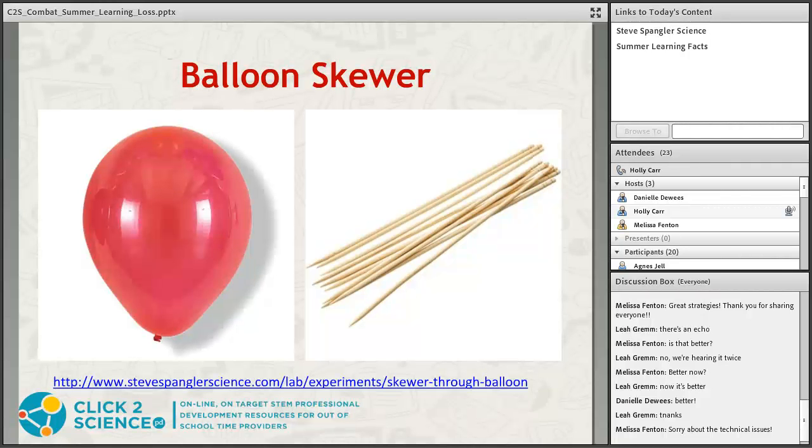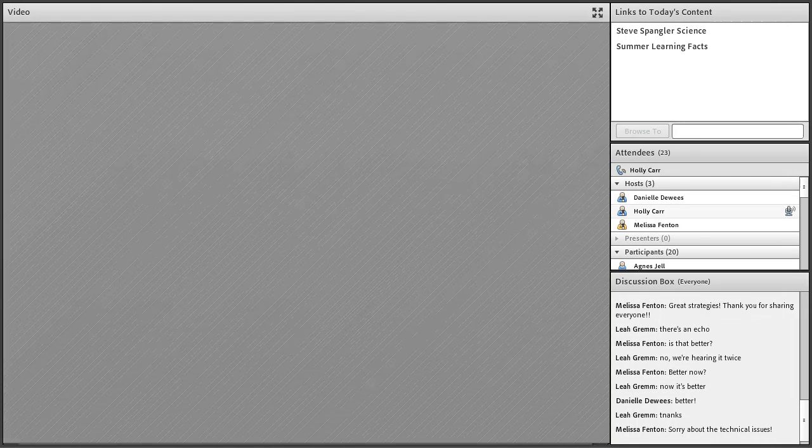Okay, so are you ready for some great balloon skewering? So let's get ready to do this activity together. Again, we hope that this is an activity that you can use in your program, that would grab the interest of youth and keep them engaged, and might be a great way to introduce a topic in the area of STEM.